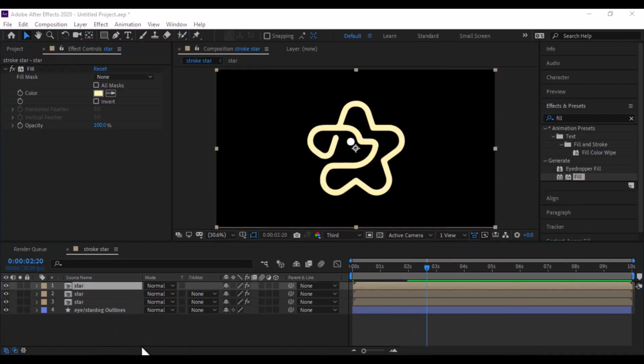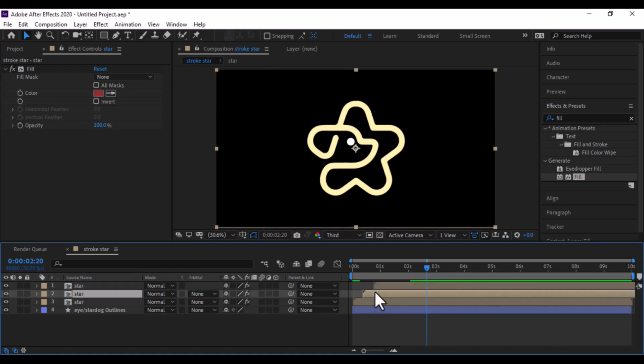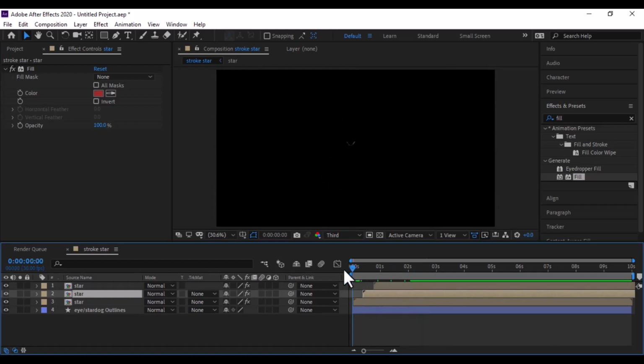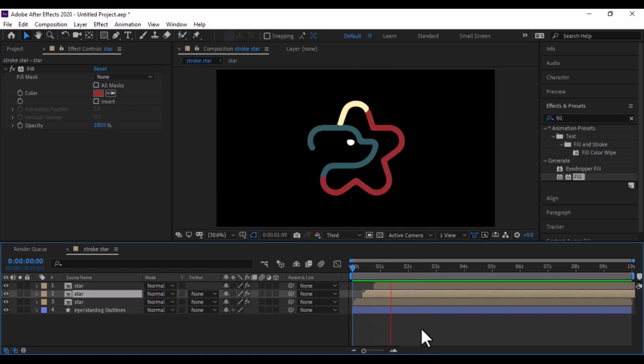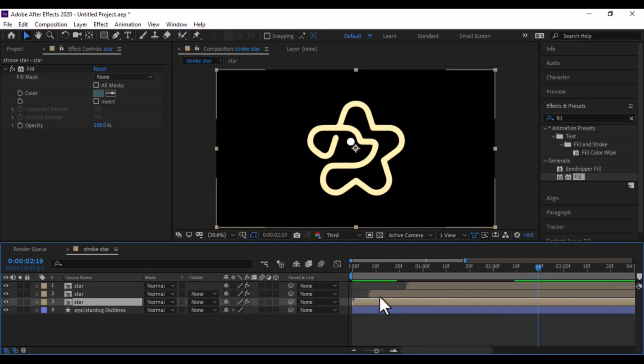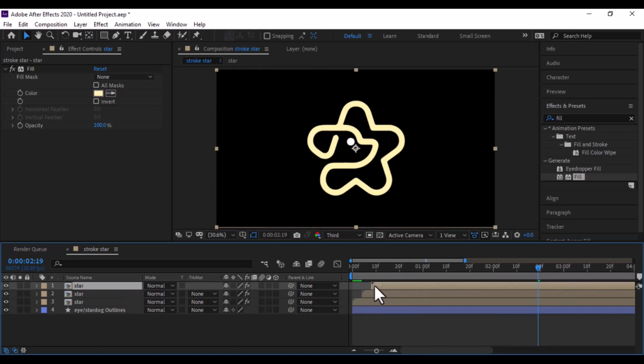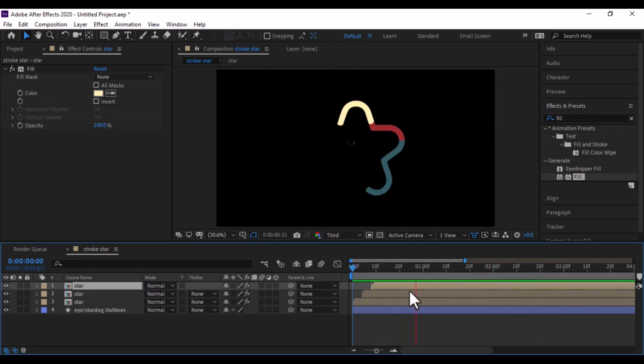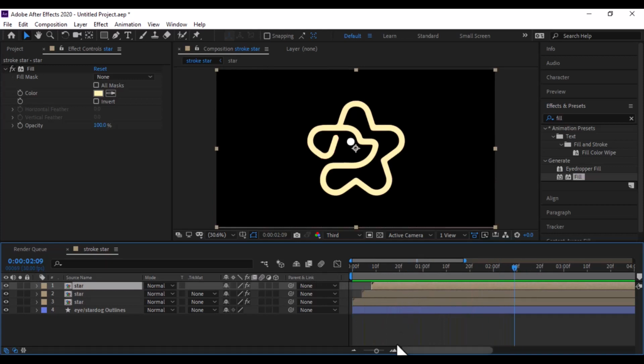Okay, so for this yellowish one to play last, take it to the top. Now move it so that it comes out last. Understand? So that is how you make it play last. So let's zoom in a little bit. They are too slow for my liking. Excellent.